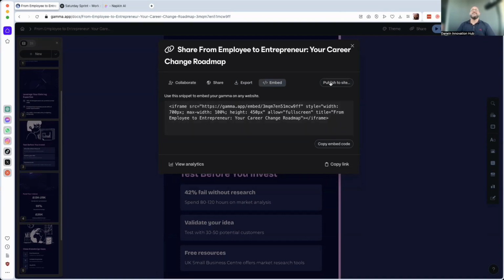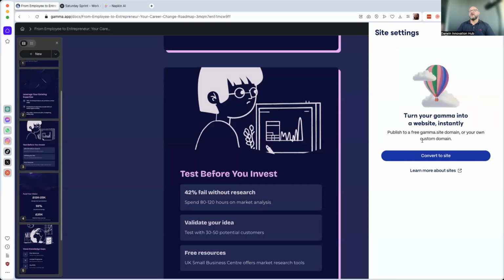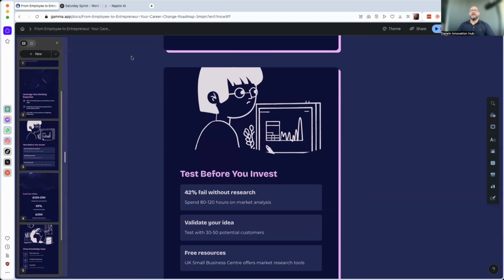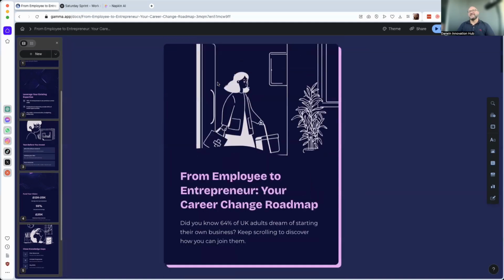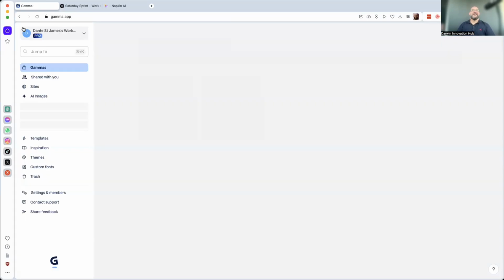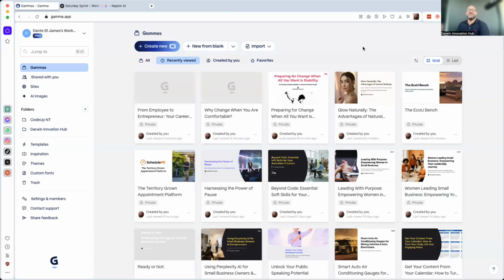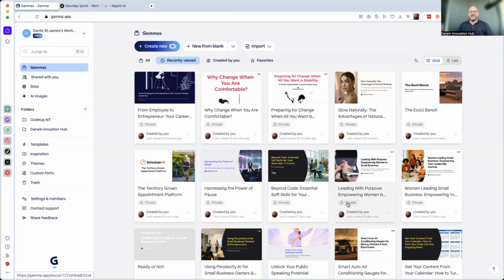So you've got tons of these different things. You can publish it to a website that you've already got in Gamma. So if you're using this to create your website, that's another option as well. But I don't want to go into websites for now because that's a whole other world. And we're running out of time. So already over time. So that's a bit of a preview of what Gamma does, what it's like.